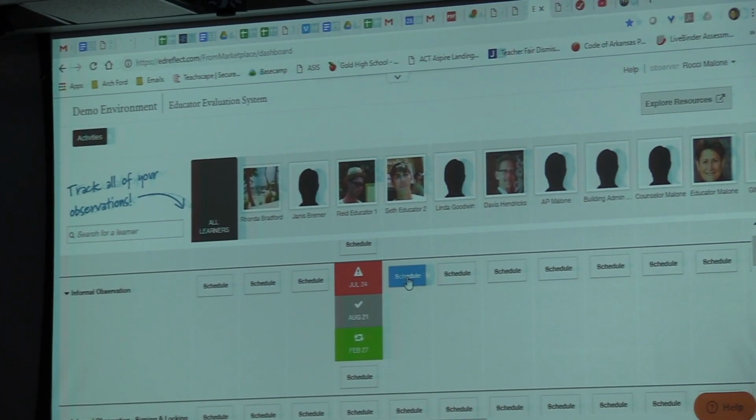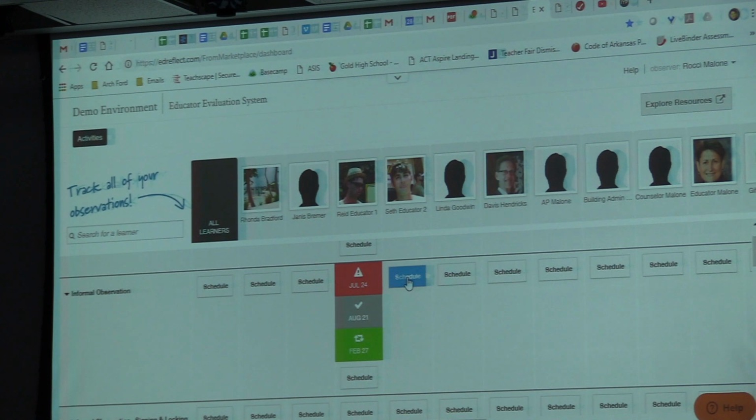Schedule an informal. The informal spot in EdReflect is where we collect and store the majority of the evidence that we collect. That's where we put everything. It's in the informal spot, for the most part. So if you can just get really good at that informal spot, you're going to be doing great work. All right, so we're going to click on any teacher and schedule an informal.